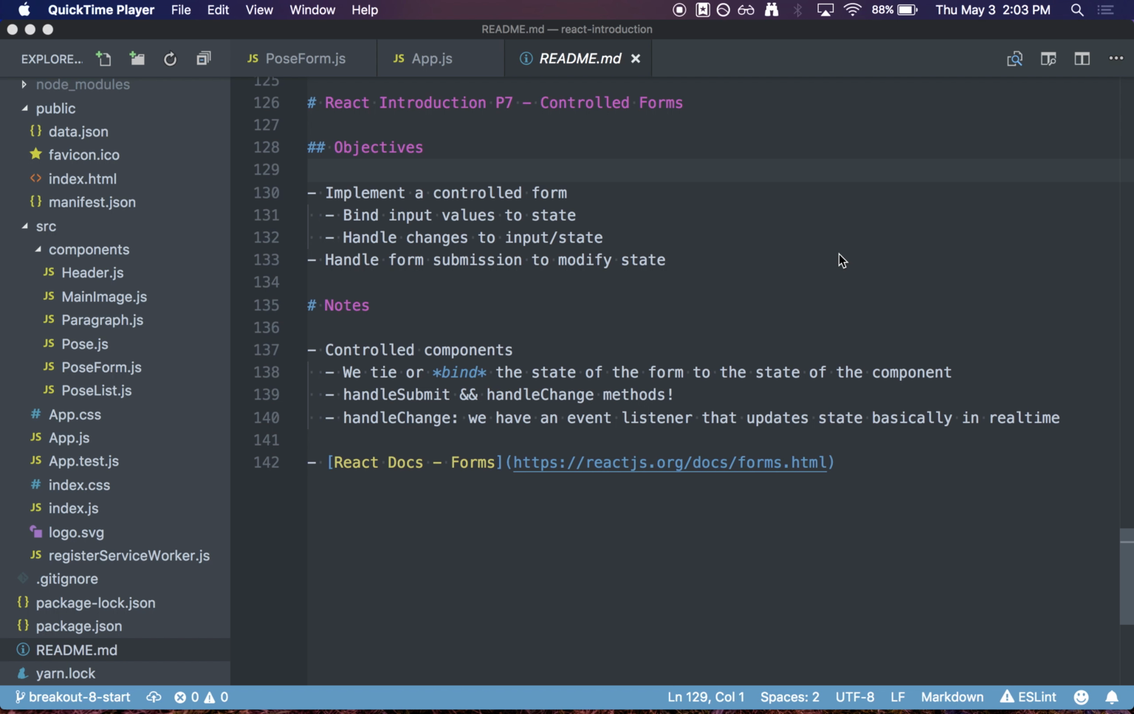All right, so we are going to continue our lesson from yesterday and tie a nice bow on these controlled forms. Yesterday, we covered actually the majority of our objectives. We implemented a controlled form. We bound our input values to the state of that form component. And we wrote a nice generic handle change method or function that allows us to properly handle any changes to each input and modify state directly after each change. So essentially after each key press if we're using a laptop.